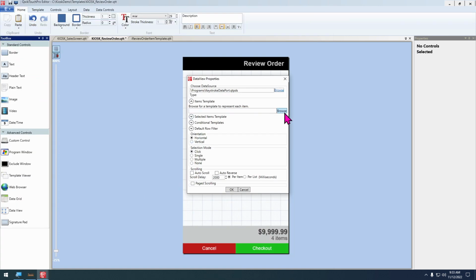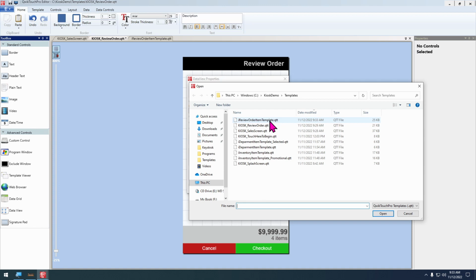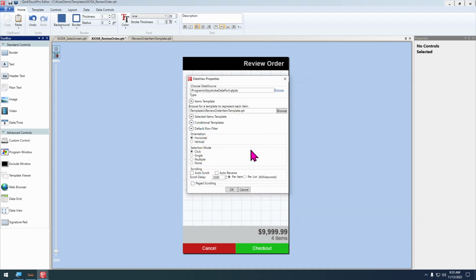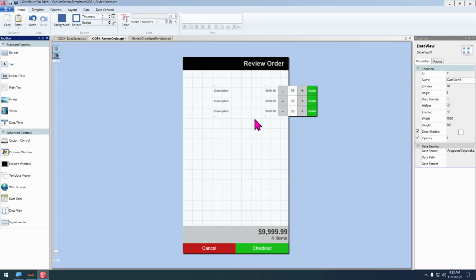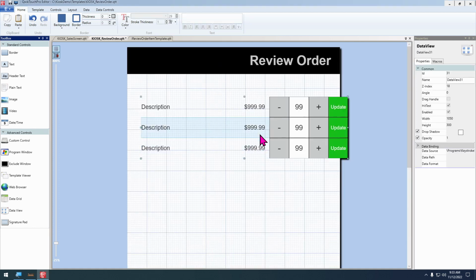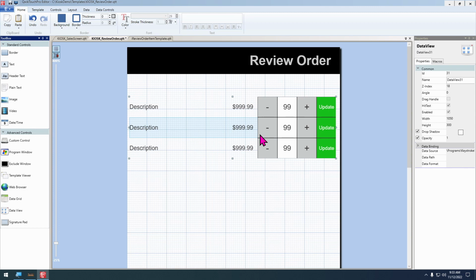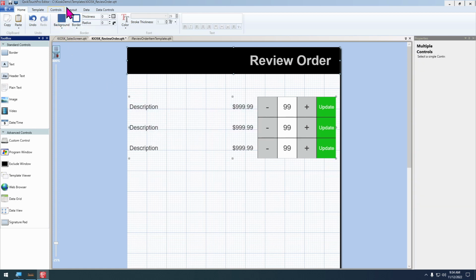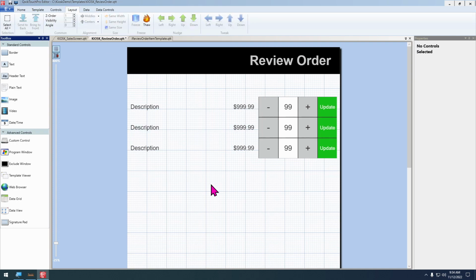Back into QwikTouchPro, we need a template to represent each item on the list, which is this review order item template we just created. This one we're going to scroll vertically as well, and I think that's it. Let's just hit OK and zoom in and see where we're at. So I'm going to nudge this around with the Control key. I'm actually going to center this. I'm going to highlight the border, which is already centered, or this big black background. Then I'm going to hold down Control and select my inventory list, or my data view, and then under layout, align centers.